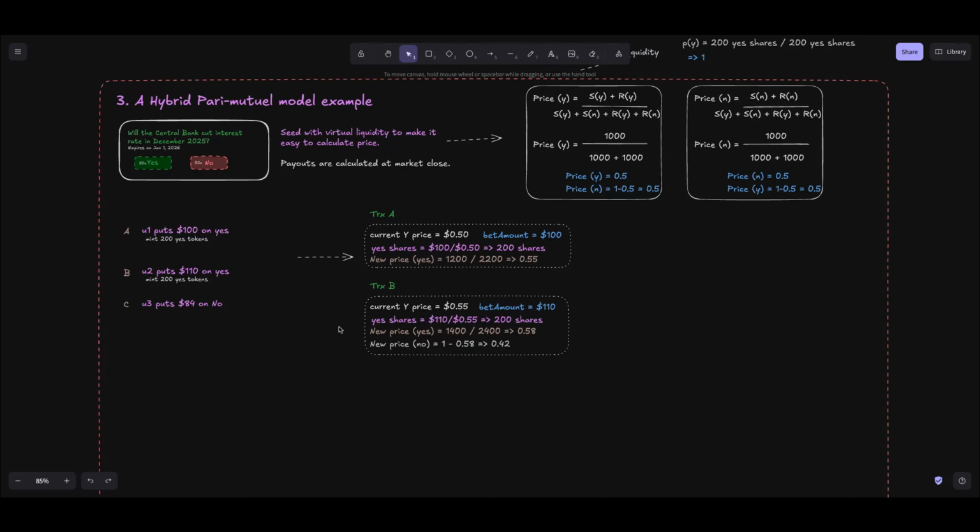Now, user 3 also comes into the market and they want to put some money on a no outcome. This transaction is also going to mint some tokens.